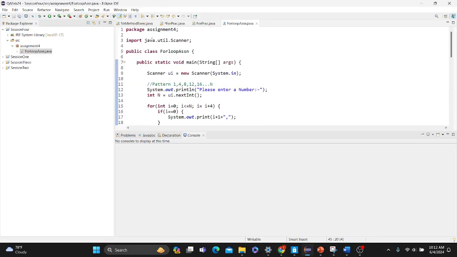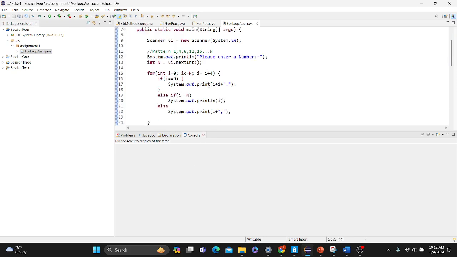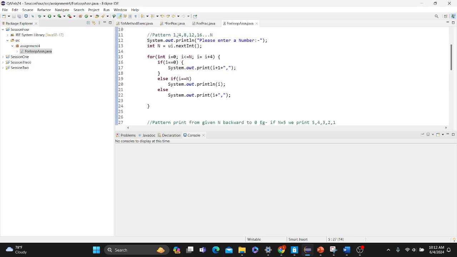Here I have my package created as assignment 4, and I have my class for loop assignment. In this, the first question was to print this pattern. First, we have to ask the user to give us a number and print this pattern up to that number.